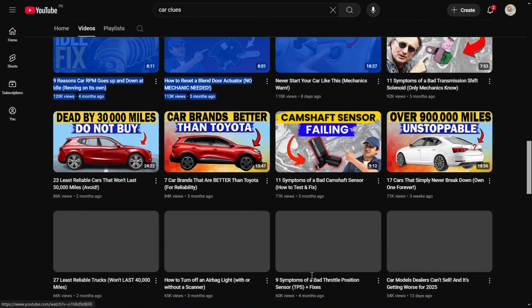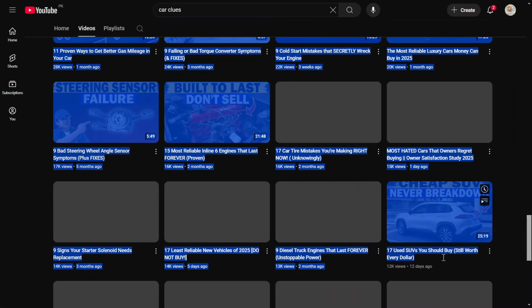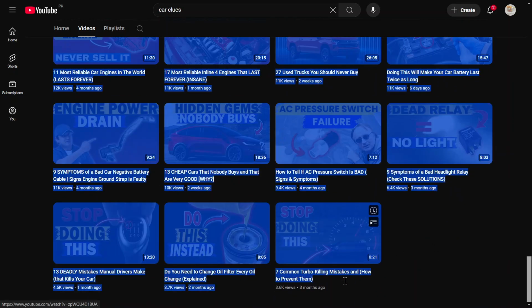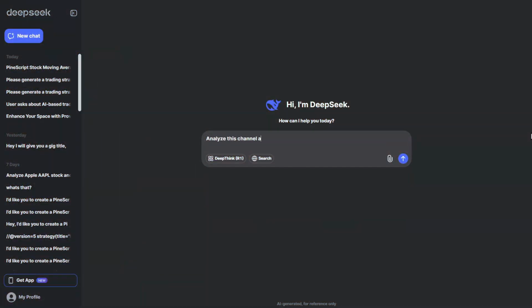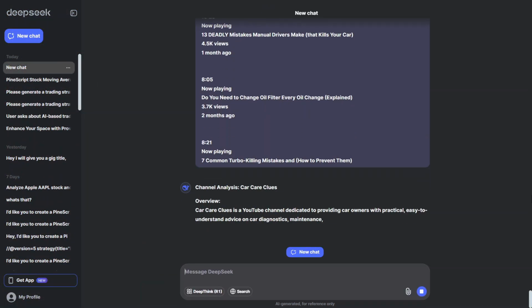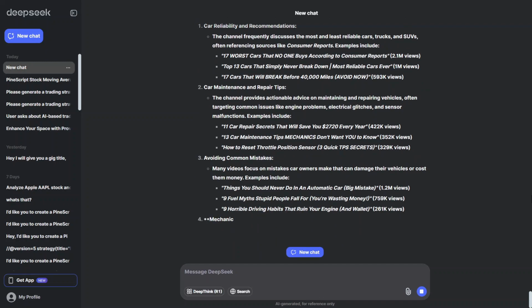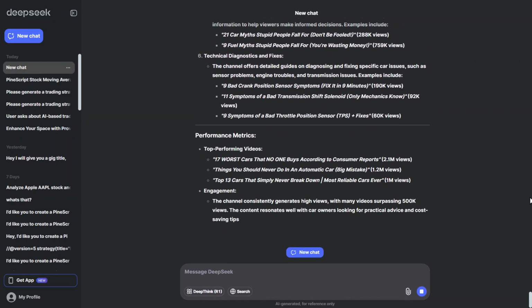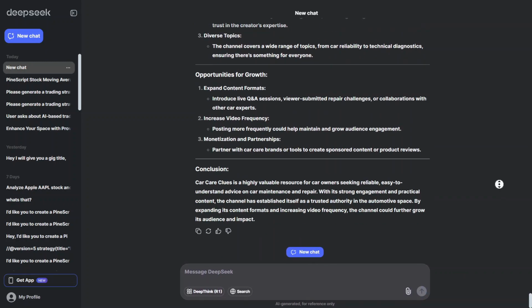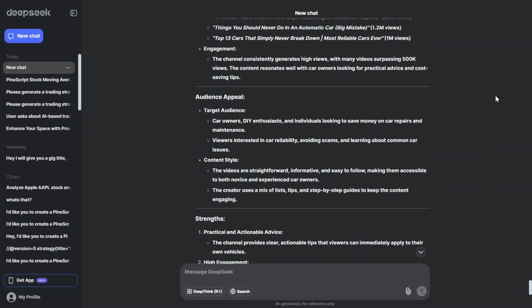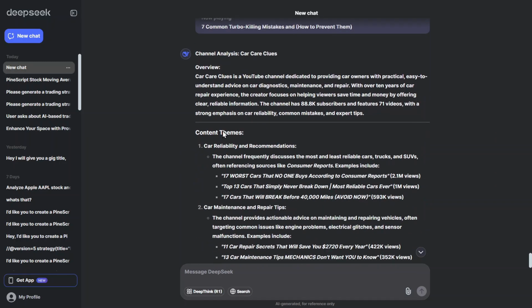Start by copying all the details of the channel, its name, description, and content strategy. Once you have that, head over to DeepSeek AI and paste the copied information. And boom, DeepSeek AI will instantly analyze everything: the type of content this channel creates, how long it's been active, what niche it belongs to, the kind of topics it covers, the average video length, and much more. With this data, you'll have a crystal clear idea of what works best in this niche.